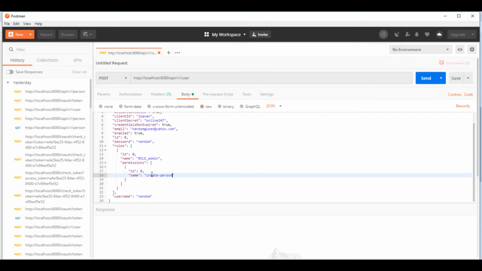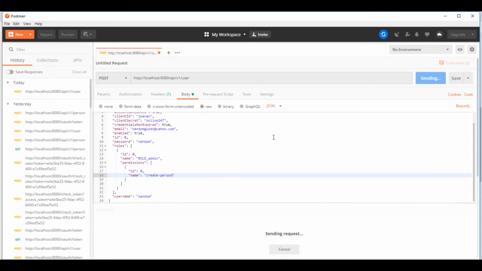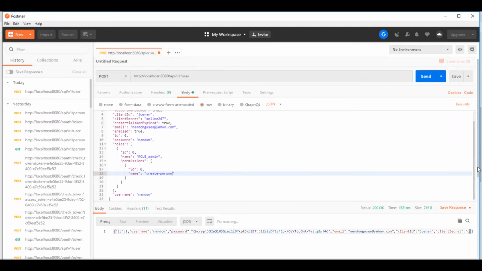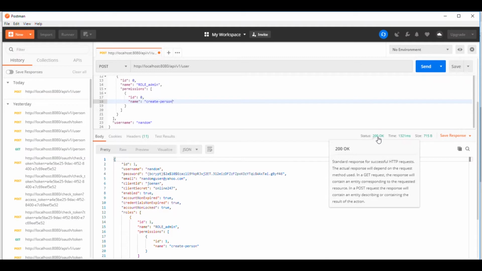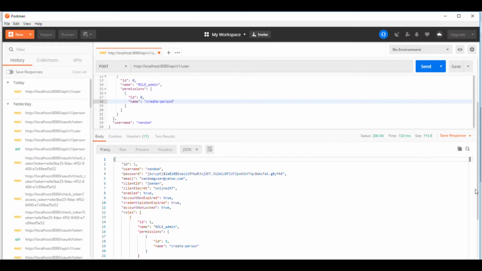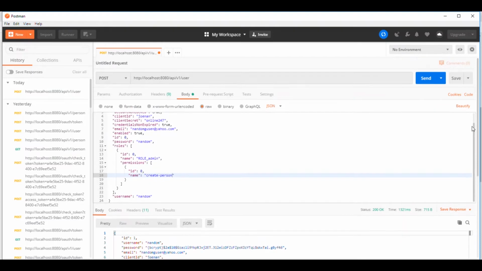Now for the permission, let's give this user the permission to create a person, because the application is based on performing a CRUD application on person. So we have to create person, update person, delete person, and also get a person using the ID, or get all persons. Now I think this is done, so we just send this and wait for the response code and what we will get from the backend.